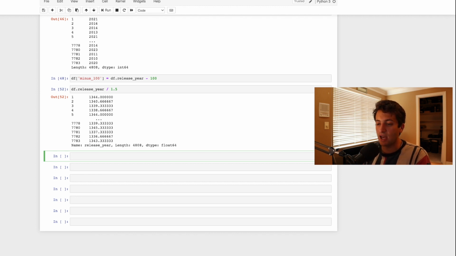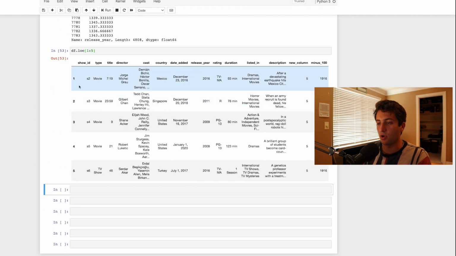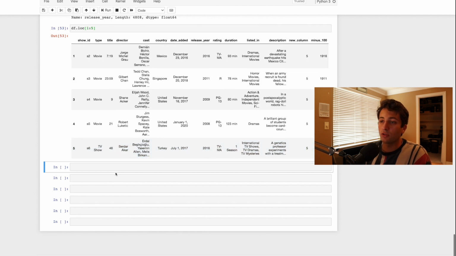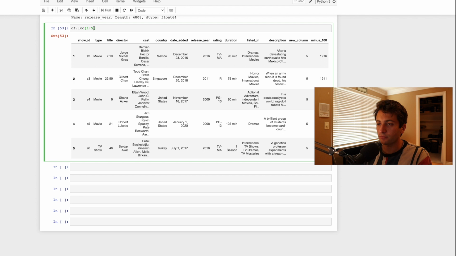Say we did df.loc and we only wanted rows 1 through 5. We could put brackets and do 1:5. And this now gives us rows 1 through 5. This is the same thing that df head is giving us, but now we are using loc to get that. And loc does this by row then column. So this is telling us how many rows we wanted.